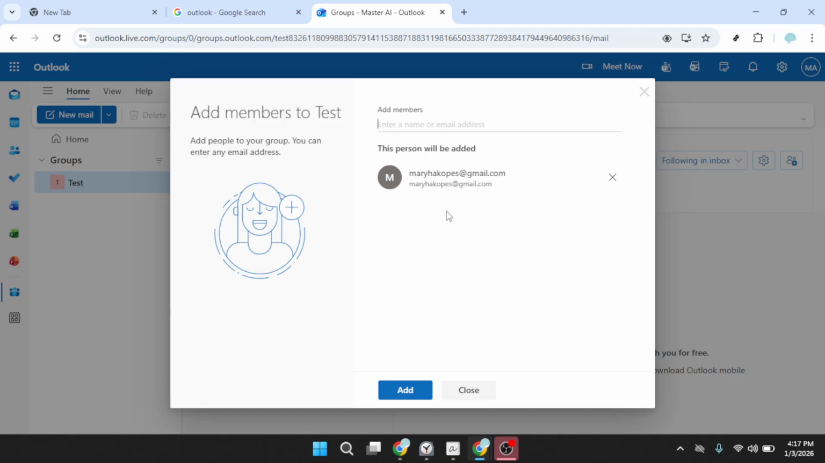If you're adding someone outside your organization, make sure you enter their full email address correctly and confirm that external members are allowed by your organization's settings. When you're ready, click Add. Outlook will process those additions and bring everyone into the group.